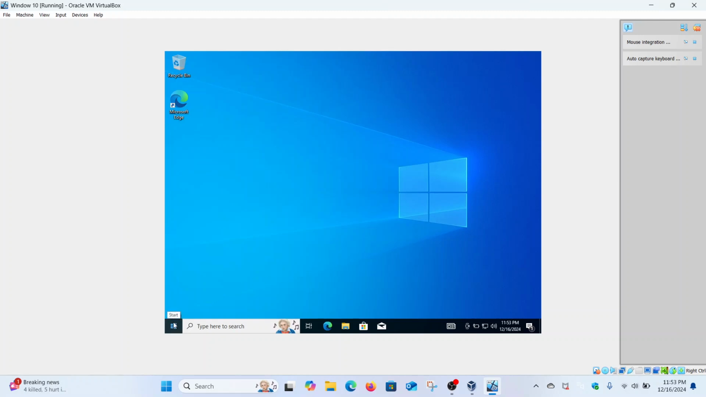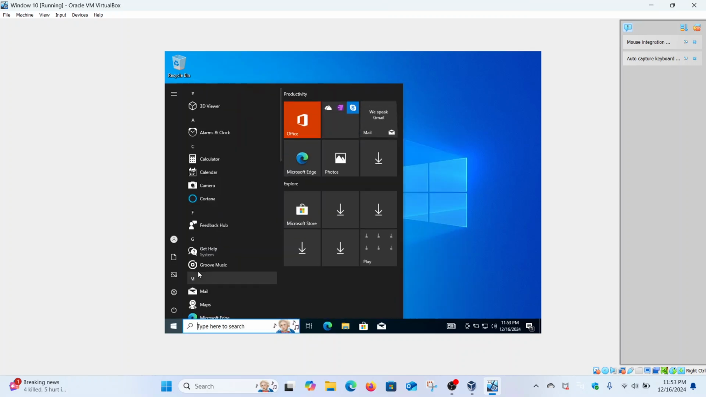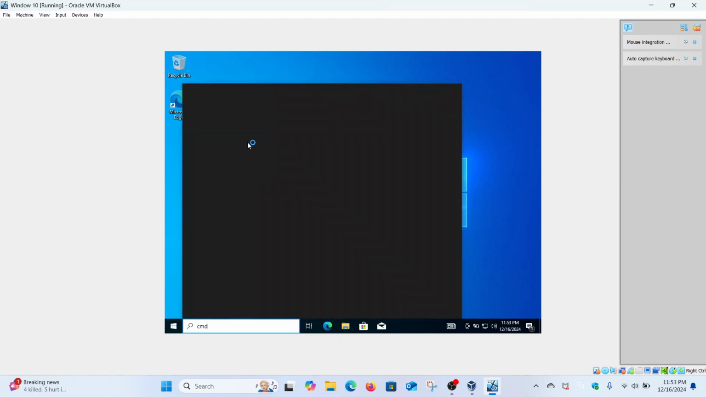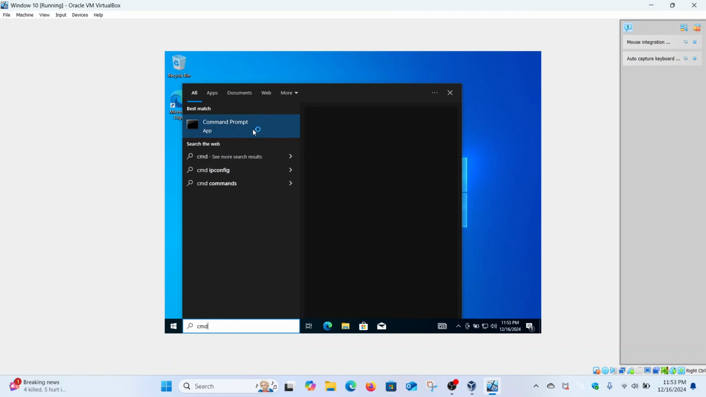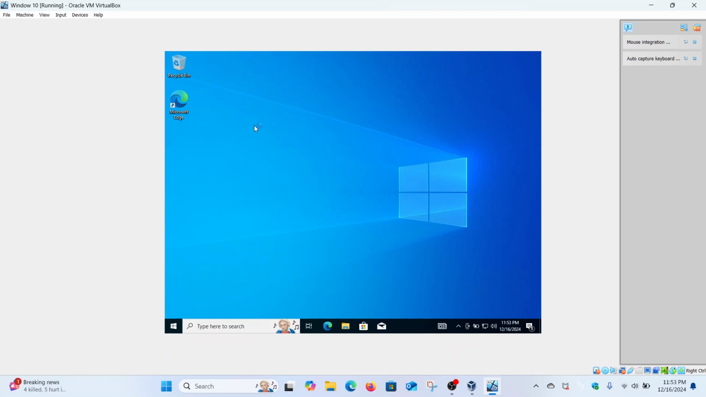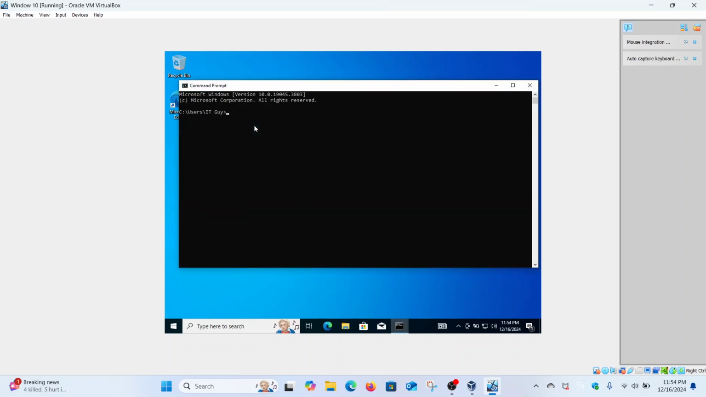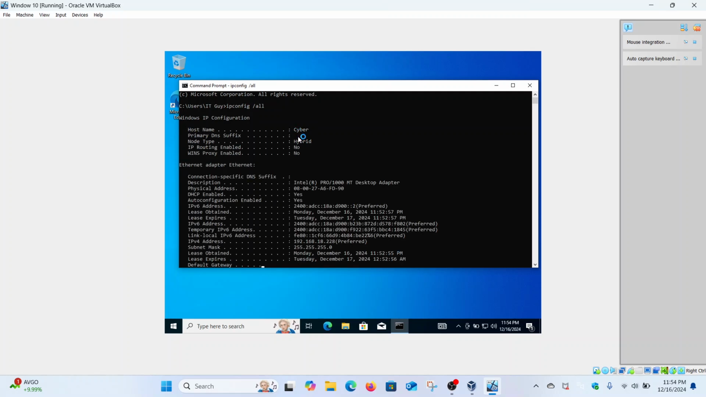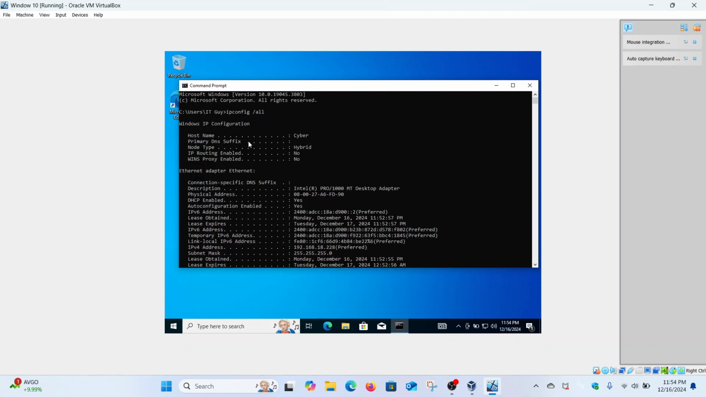Let me check the name. You can check it by going to the same place, or click on the command prompt, cmd. If you want to run it as administrator or whatever, it's up to you. I just want to show the name. So ipconfig /all. You see if the name has been changed. So now the host name is cyber.